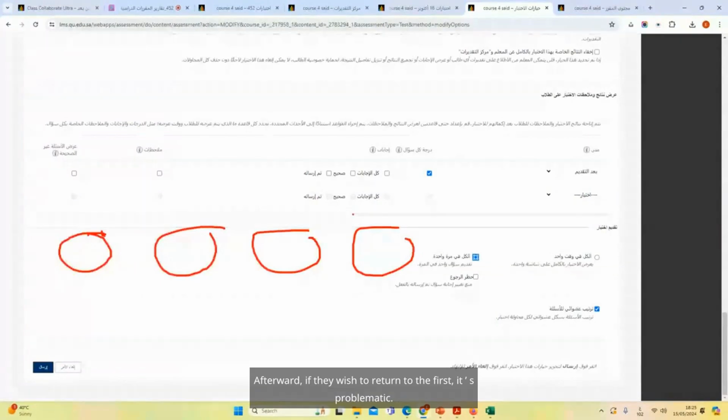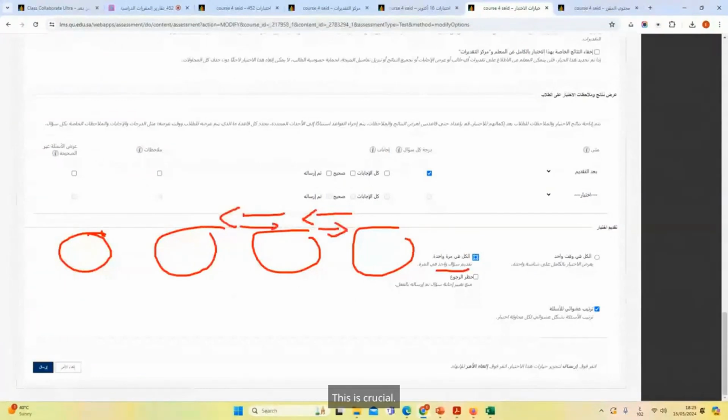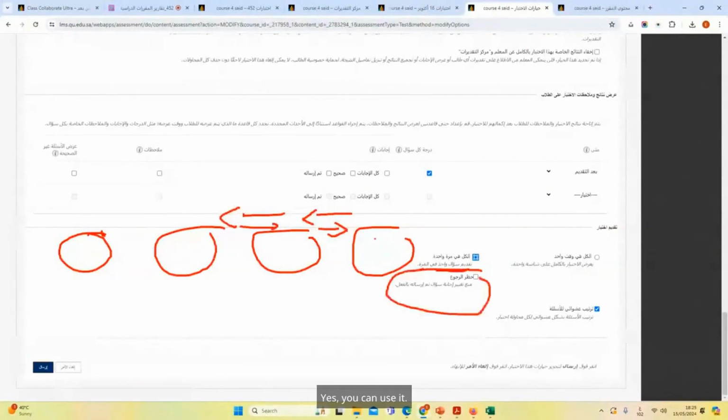Afterward, if they wish to return to the first, it's problematic. Enabling the back button implies no return. They have to go from 1 to 2 to 3 to 4 until the last question, but they can't go back. This is crucial. I advise against it. Students should access all questions, answer them, reach question 20, then return to question 1. I prefer this. Is this option available? Yes, you can use it.